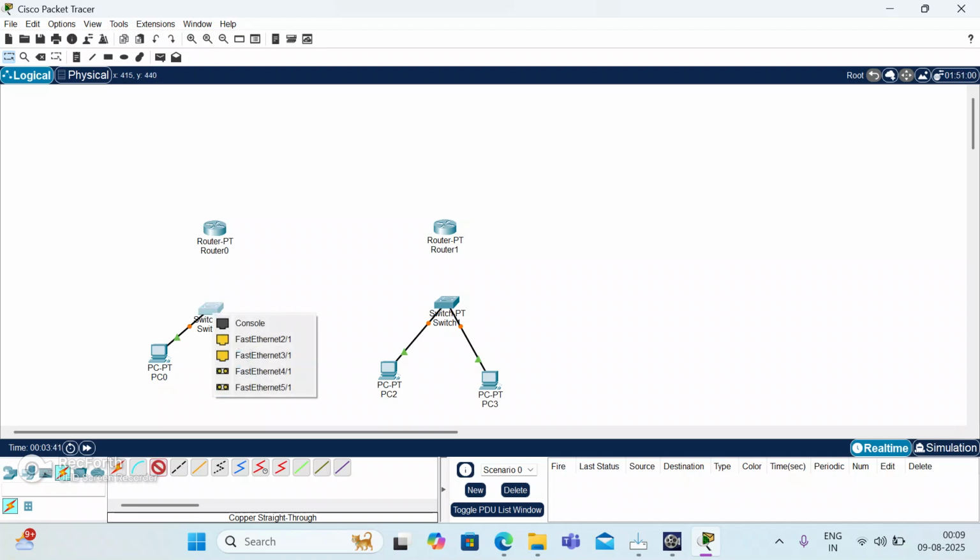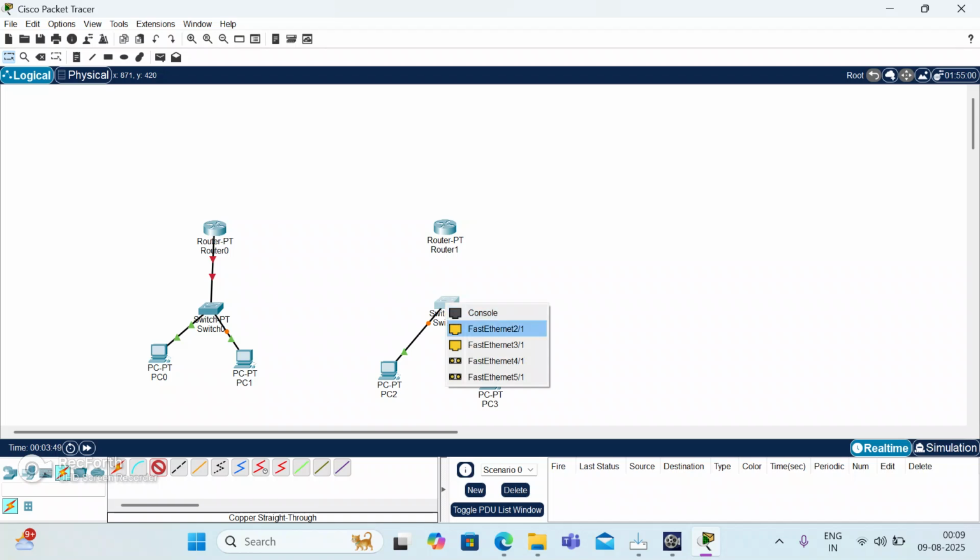Then further, switch 0's FastEthernet2/1 has to be connected with router 0 FastEthernet0/0. Here switch 1 FastEthernet2/1 has to be connected with router 1 FastEthernet0/0. Then we are making the automatic connection between router 0 and router 1. So the serial port 2/0 of router 0 has to be connected with serial port 2/0 of router 1, which will be connected automatically.